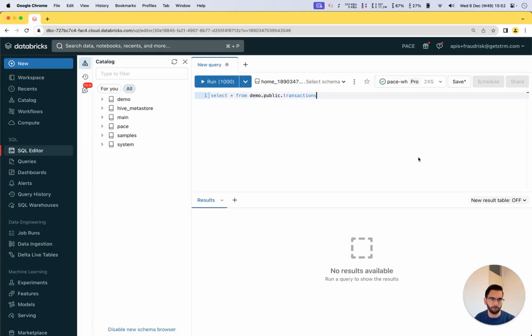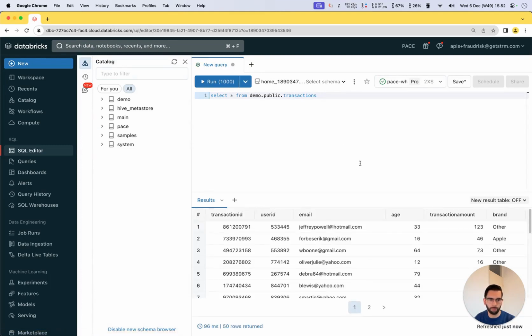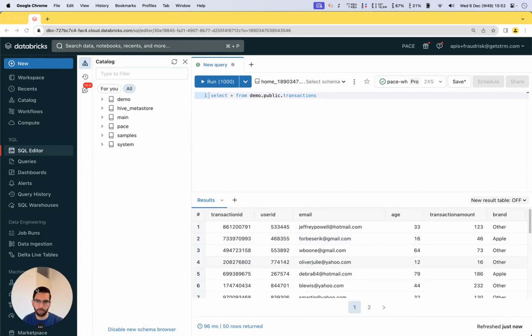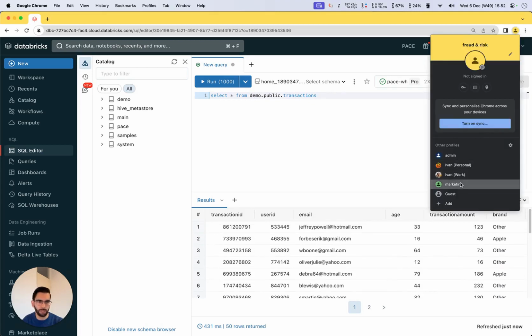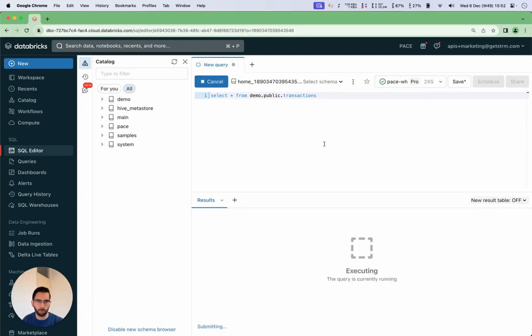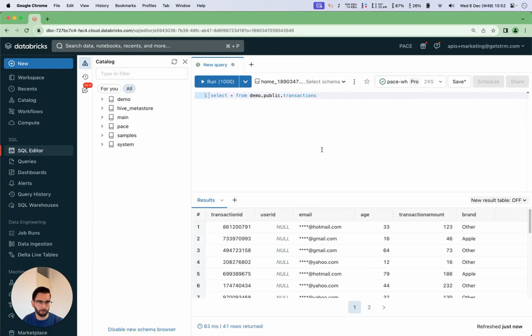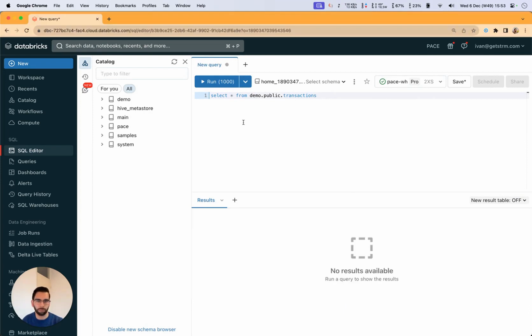If instead we go to the fraud and risk user and query the data, then we will see that the brand mapping has been applied. All other data is the same as per the configuration. Next, let's have a look at marketing, which has fewer rights on this data. We can see that the user ID has been made null and that only the domain of the email is readable. The brand mapping is applied as well.